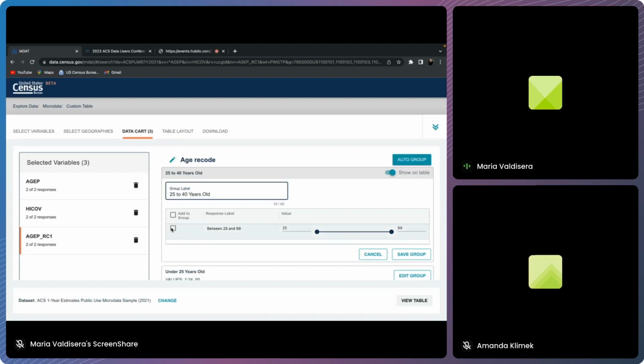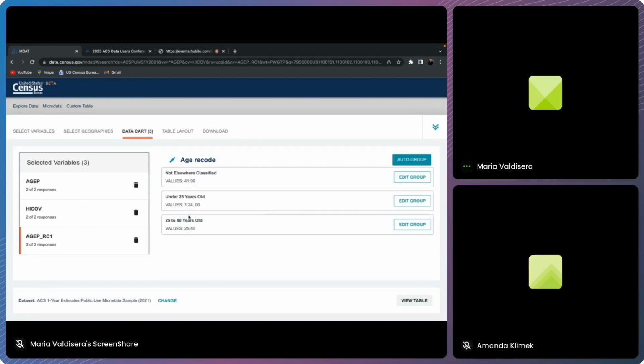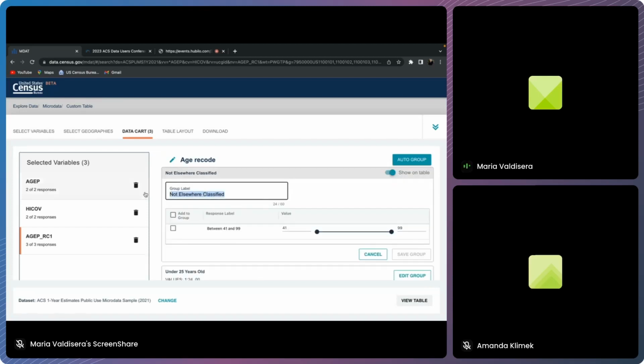And then we're going to do the same thing between 25 and 99, but we're going to edit our end range to 40. And save our group. So now we have our 2 custom groups. Now finally, we have our last one. I'm going to click on the edit group button one more time.